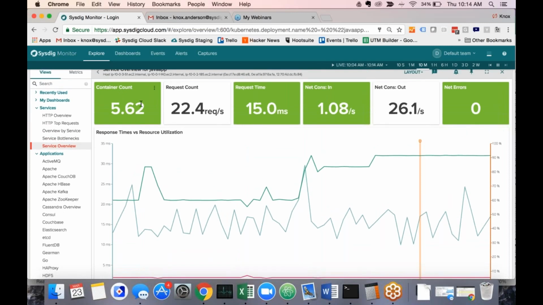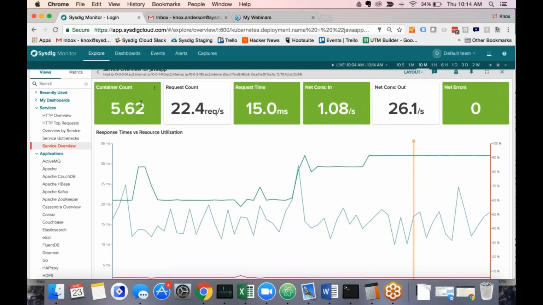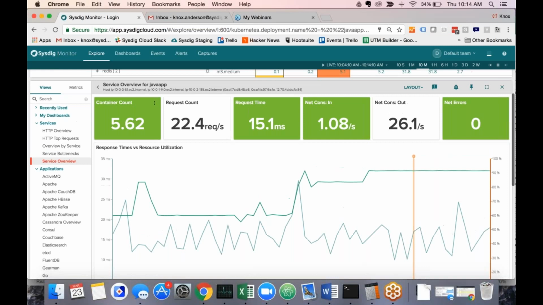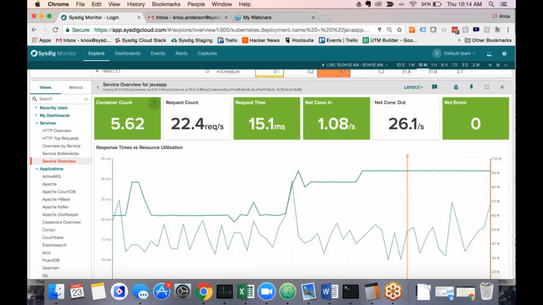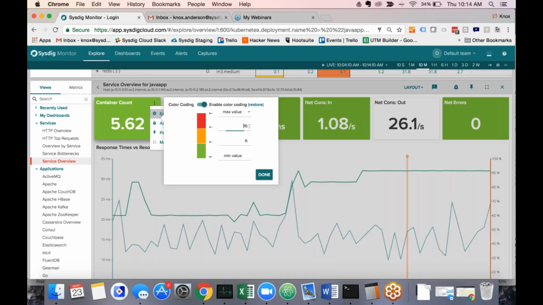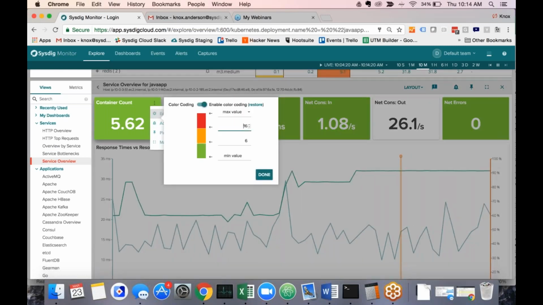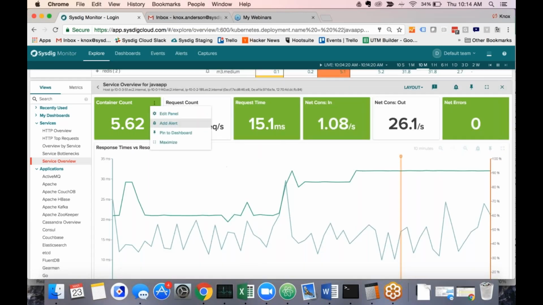The other kind of interesting thing to see here is, okay, why do I have 5.62 containers? As you guys know, with Kubernetes, Swarm, things like that, you're going to be spinning up containers, bringing them down really quickly, and this will give you an average view of what's been running in your service across that time. You can also edit the panel, so if you wanted to show a min or max instead of an average, that's something you can do and move it around with that.